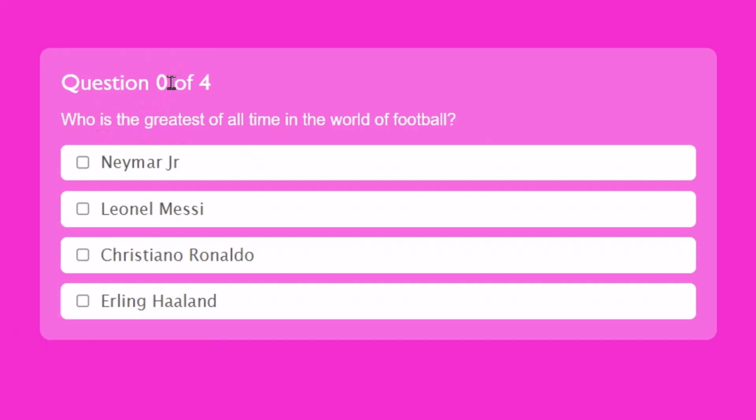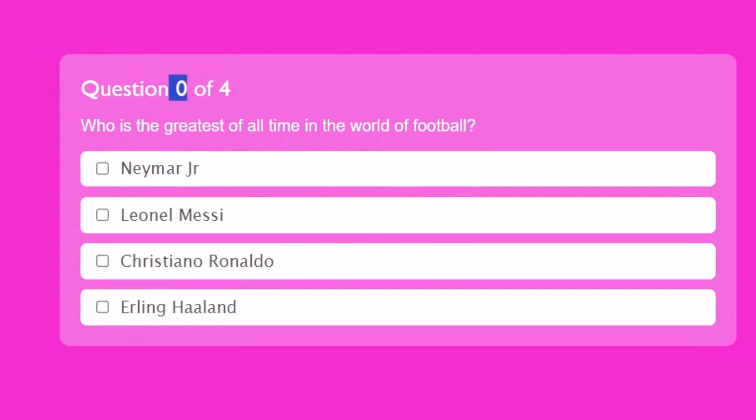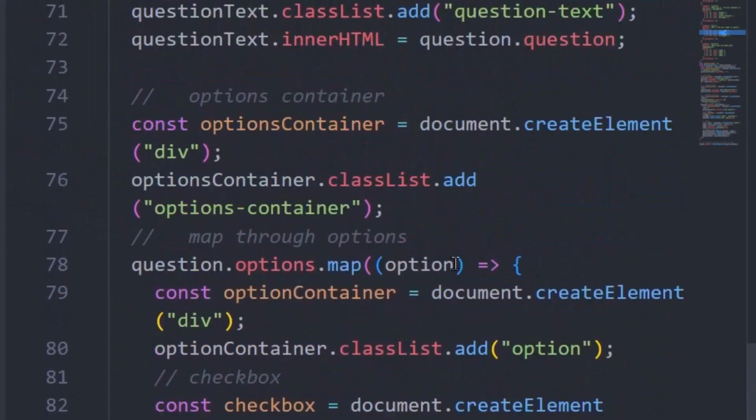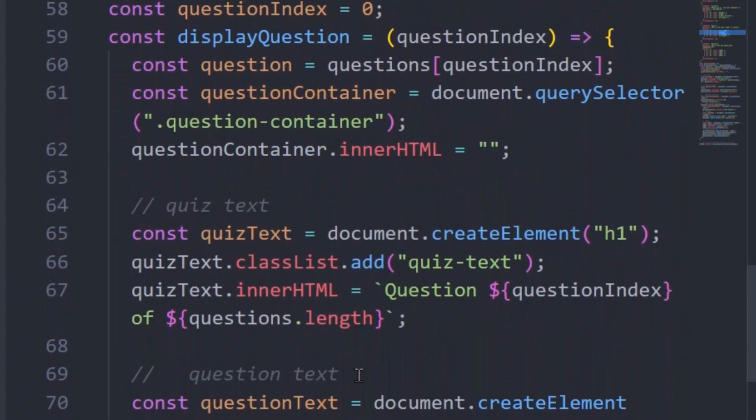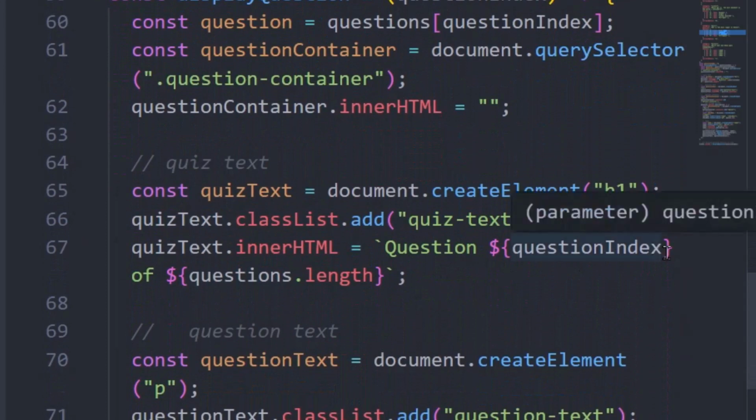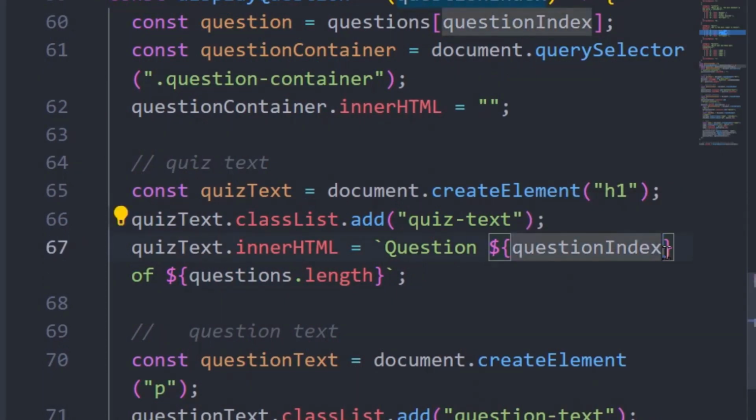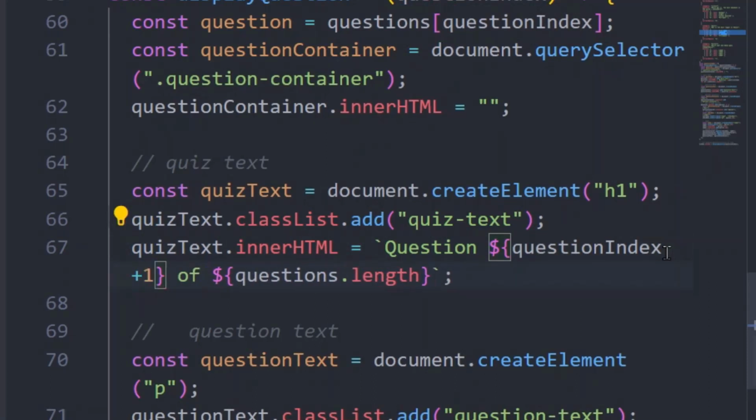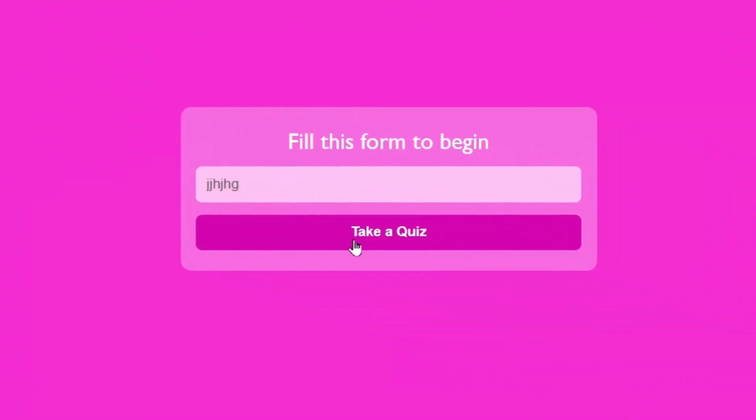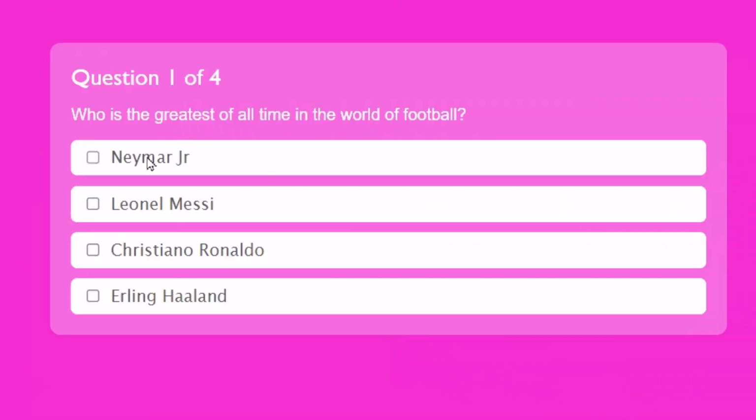Unfortunately, it says question 0. There's nothing like question 0. So what it means is that over here, where is it? Over here it should be +1. I will explain to you why it should be +1 in no time. So let's just do this, and yes, we have it right there. Everything works perfectly. All right, good.